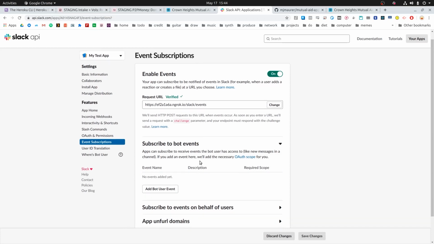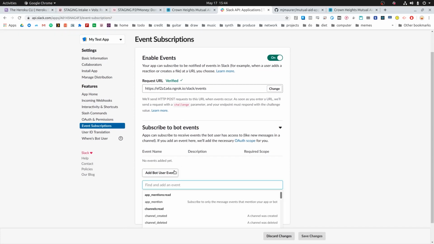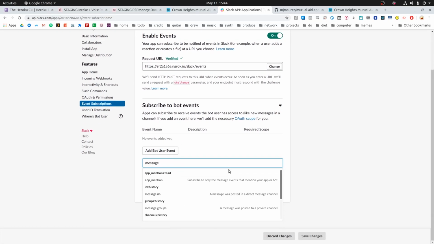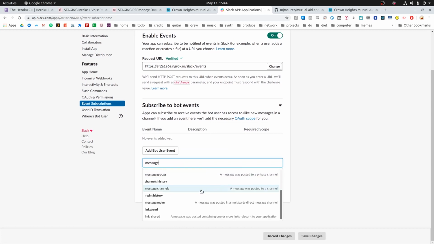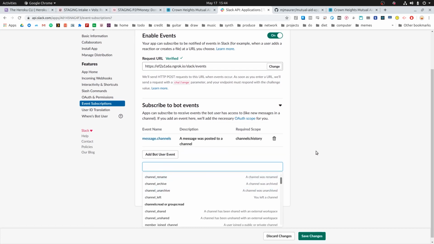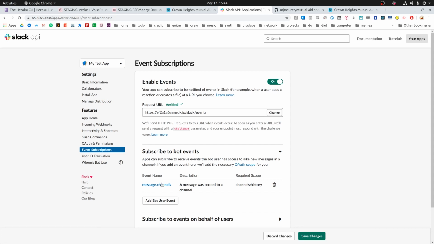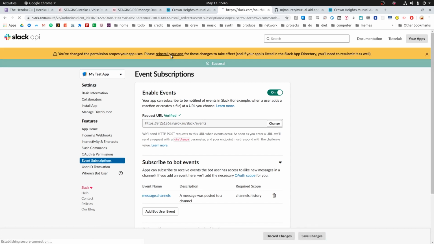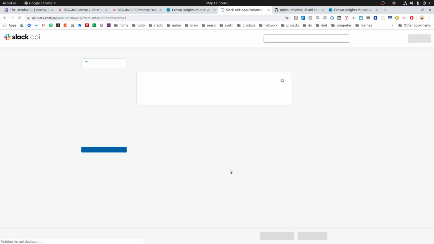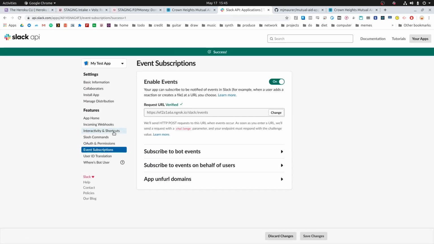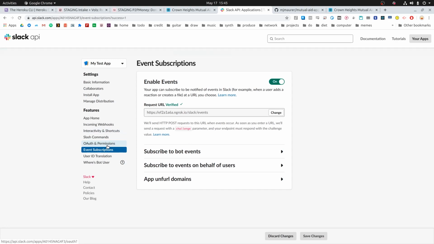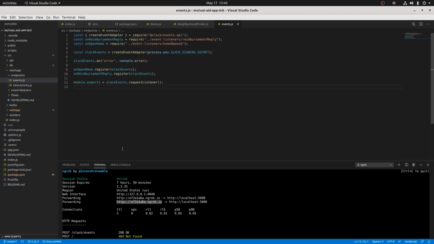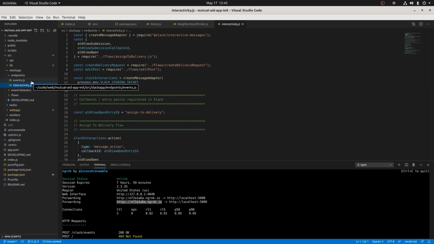And then we're going to subscribe to a few events. We're going to subscribe to message channels, message.channel. That's what we want. So now Slack will let us know when we get message.channel. Great. And then we have to reinstall it. Now we're done. All right, so we send up interactivity events and these OAuth permissions. Cool. And so the entry point to everything Slack does is through endpoints.